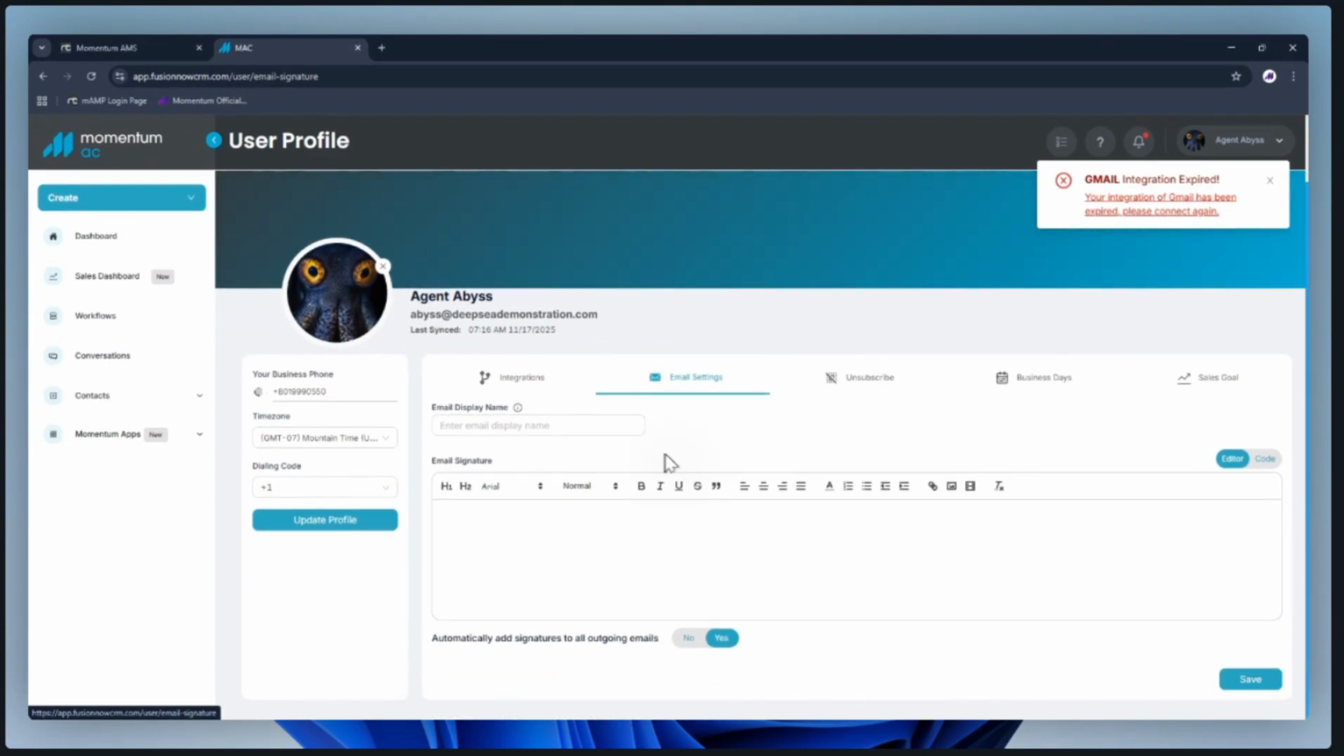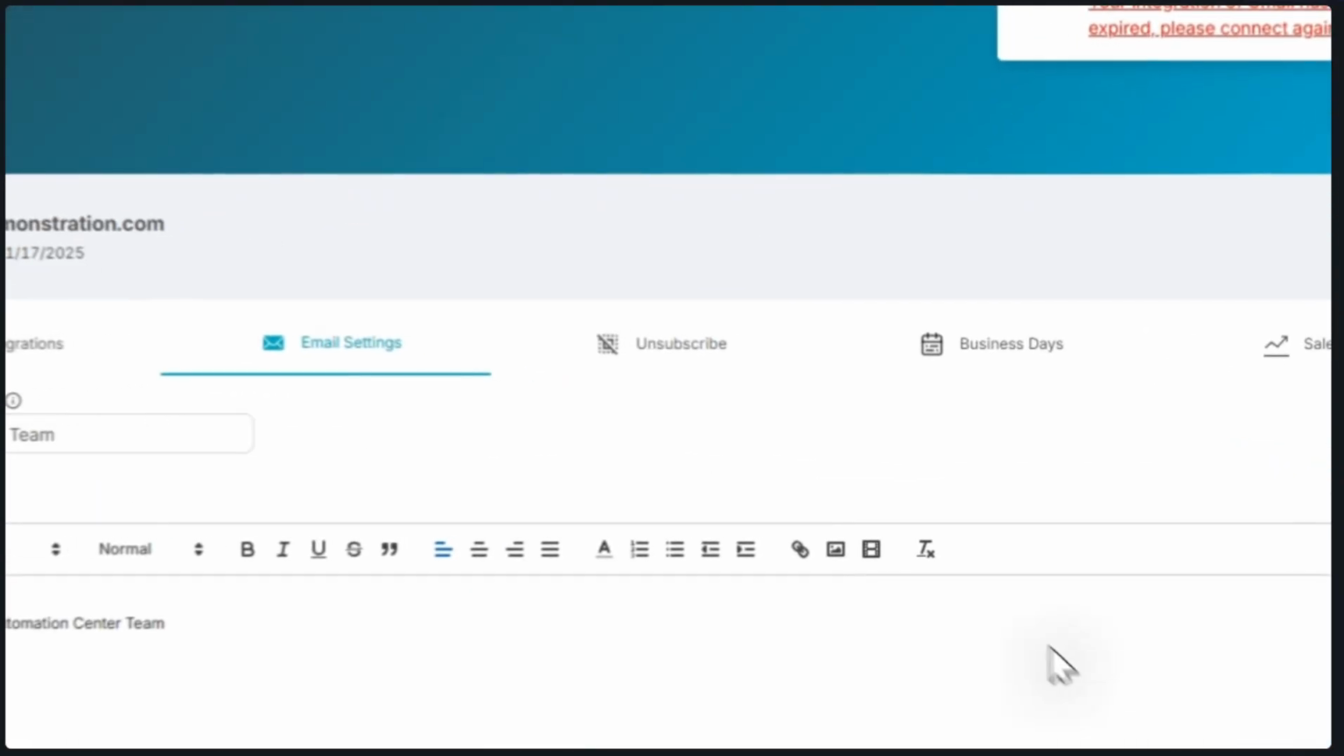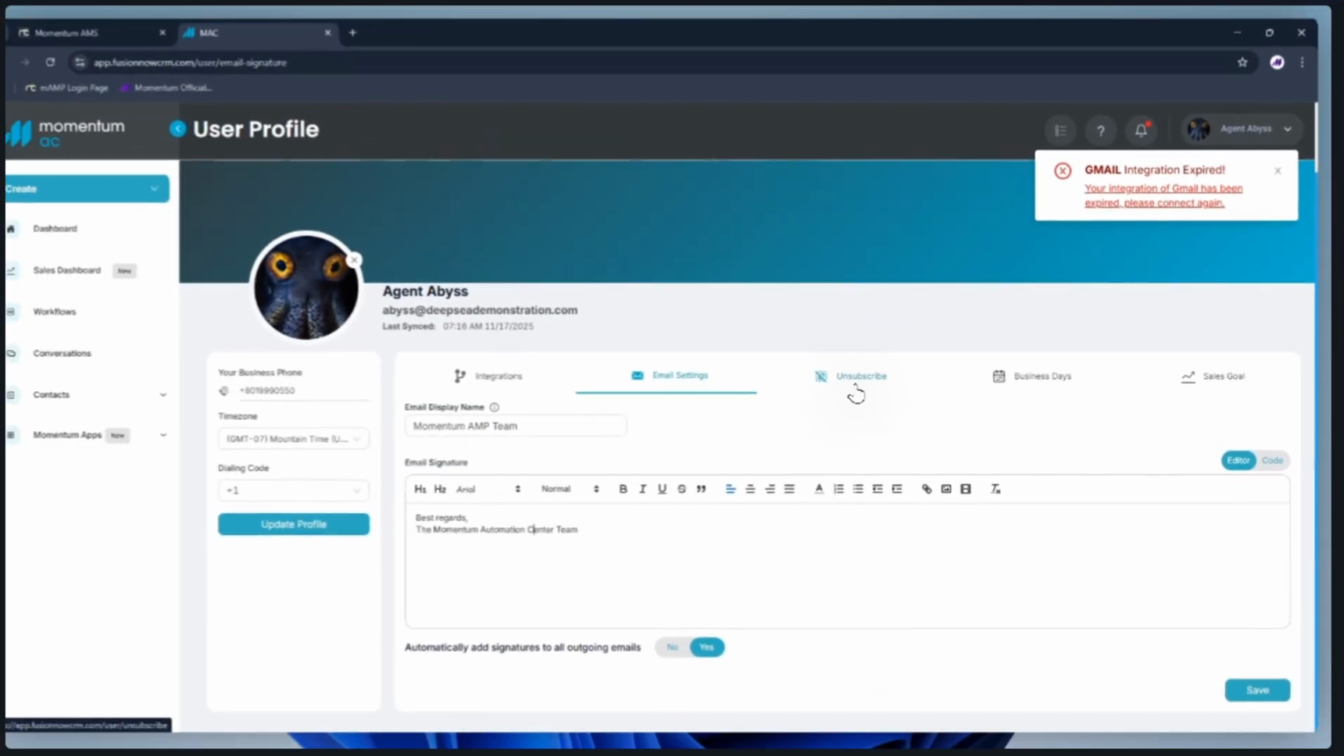Here you can set your email display name, which is what recipients will see in the Sender field. Note that Microsoft Exchange or Outlook does not support custom display names. Below that, you can design or paste your existing email signature. Since editors vary between software, you may see slight formatting differences. Adjust as needed. You can also choose to automatically add this signature to all outgoing emails by toggling Yes, then clicking Save.